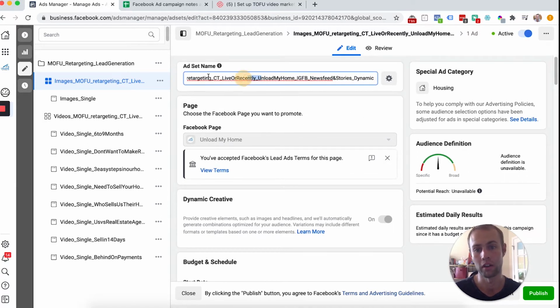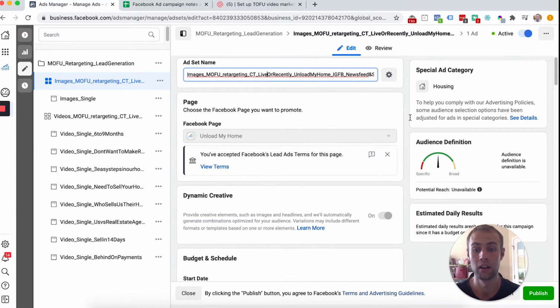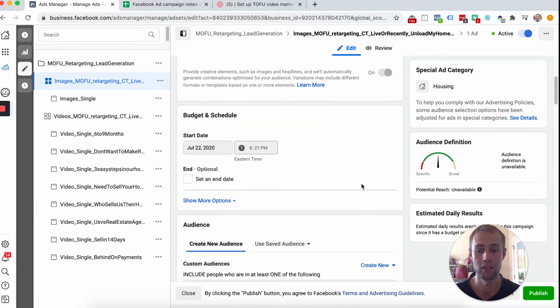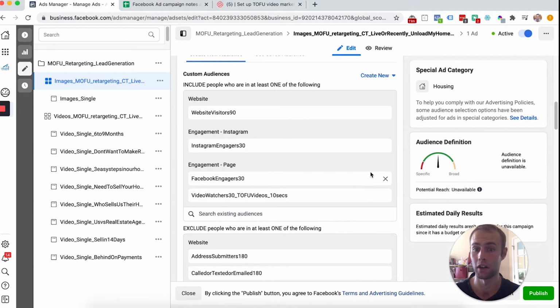And I have this long name just because it makes it very easy for me to know what's in each ad set, and I can search easily in Facebook for that later. So you can see dynamic creative I have on for this ad set, and here's the audiences that I'm using. So anyone who visited my website in the last 90 days, anyone who engaged with me on Instagram, so visited my page, clicked my ad, anything along those lines, anyone who engaged with me on Facebook, and anyone who watched at least 10 seconds of a video in the top of funnel marketing campaign.